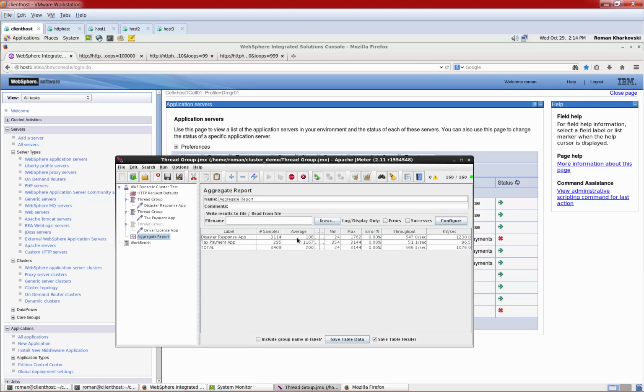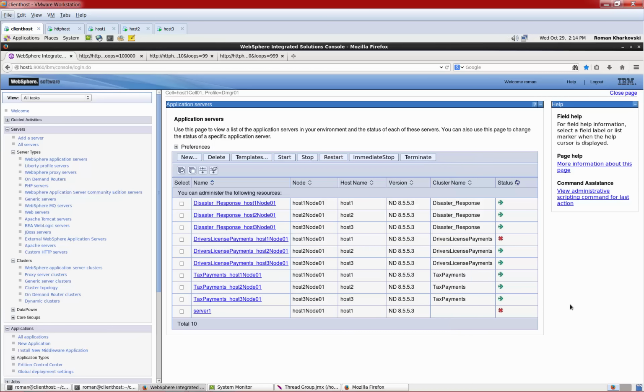So now you can see that we have enough compute resources. For the disaster response application, we're pretty much meeting the SLA more or less. Now let's see where we stand in terms of the number of JVMs started.